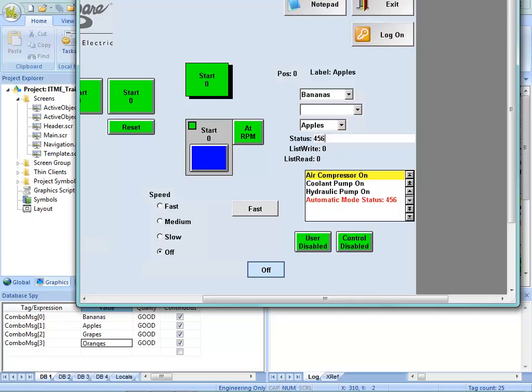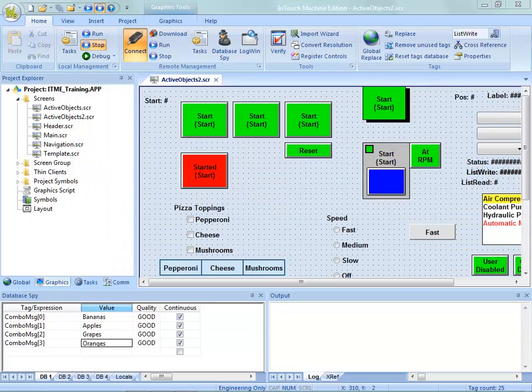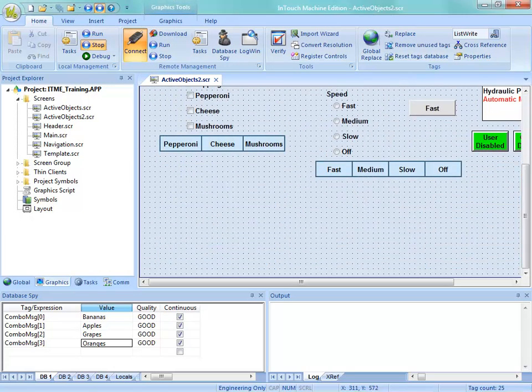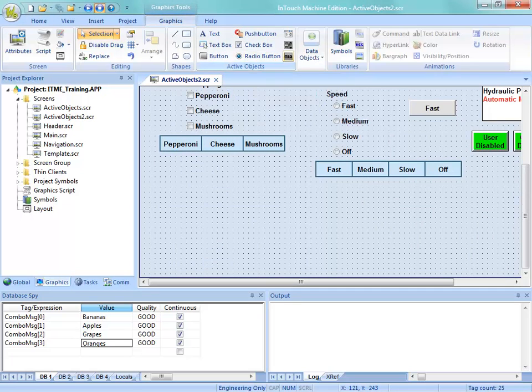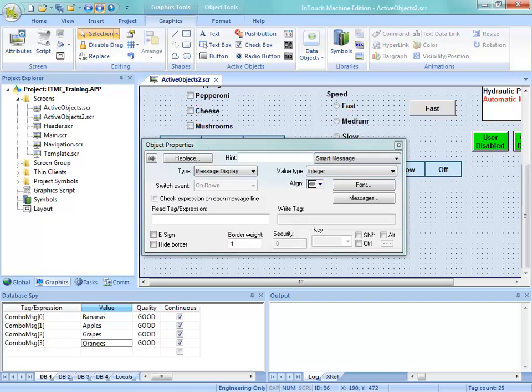So the smart messages, let's move this out of the way. I've got some screen real estate down here at the bottom, so let's go ahead and put those at the bottom. The smart messages are comprised of 3 different types. There's the message display, which shows the messages, and we'll configure the messages here in a second. The multi-state indicator shows not only the message, but also has the ability to show an icon.